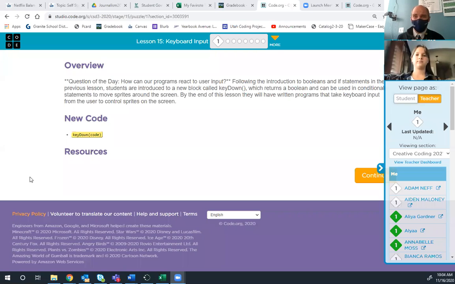Okay, we are on lesson 15, keyboard input on code.org. This is period 2B on November the 16th. So let's go ahead and look at this lesson really quick, and we're going to go through the first little bit of it. And then you guys will be able to do hopefully the rest on your own.